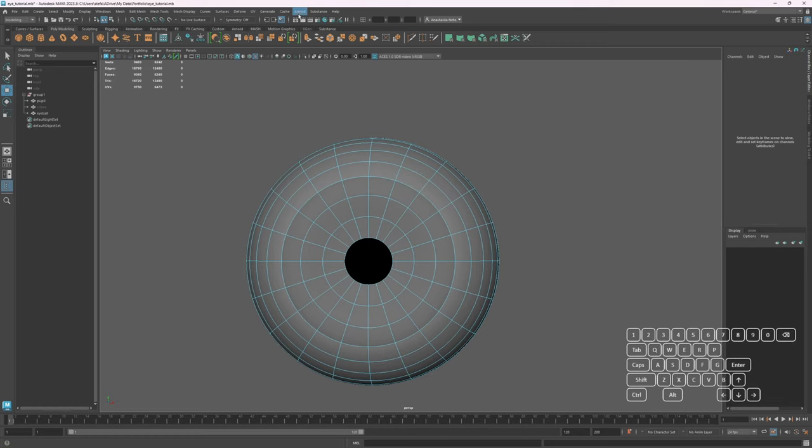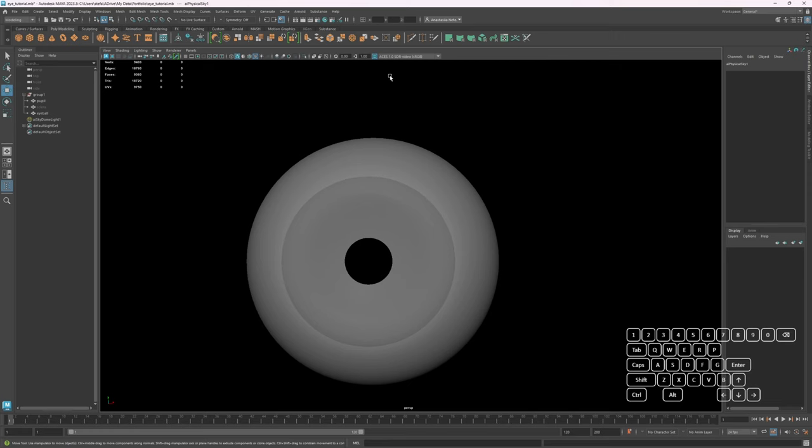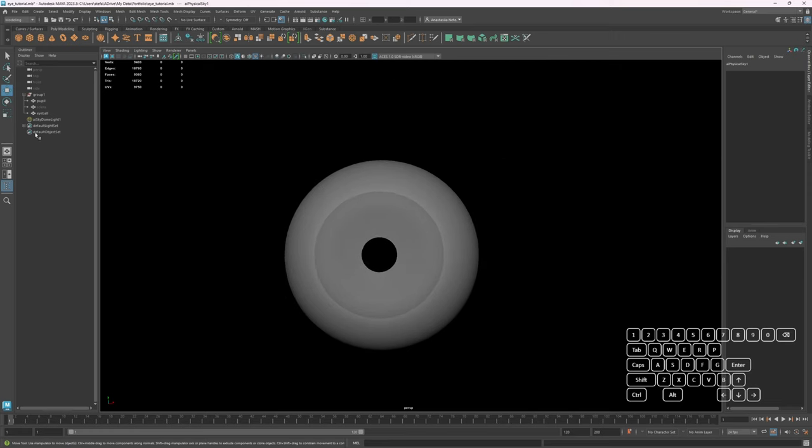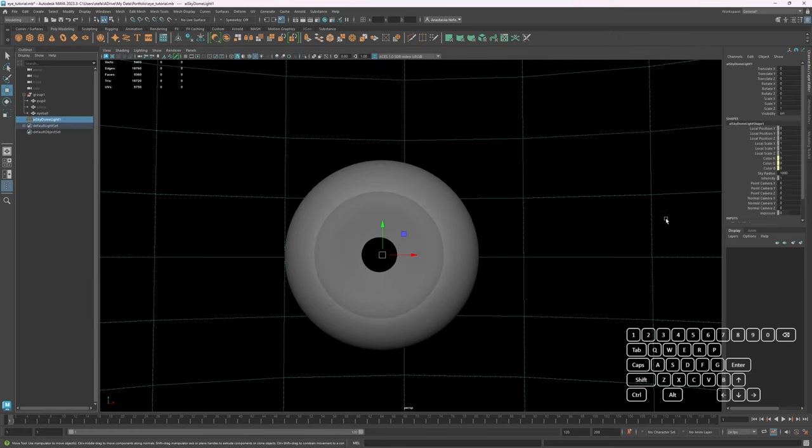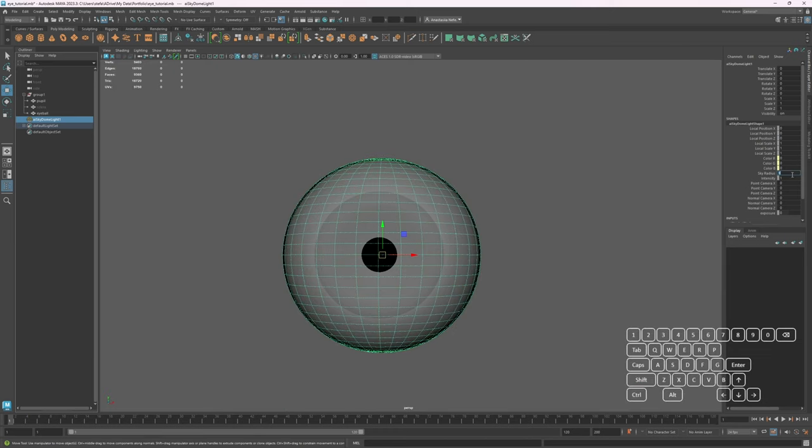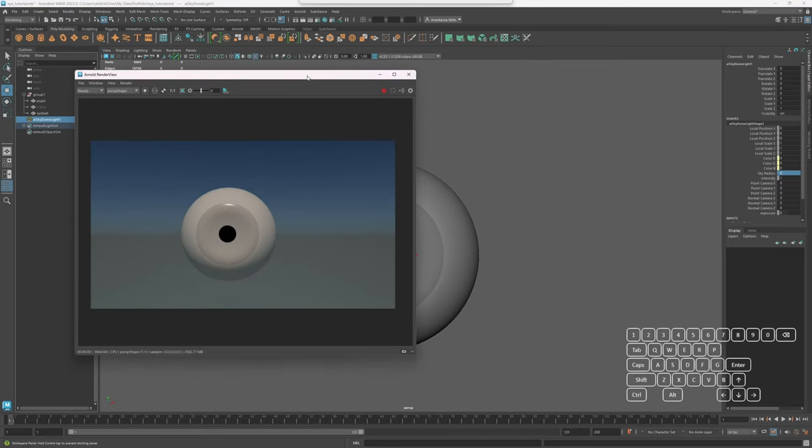I want to create an Arnold physical sky to be able to see the results immediately when we start working on the iris shader. I want to set the sky radius to 0 because I want to see it only in the render preview, I don't really need it in the viewport. This is how eye looks now in the render view.